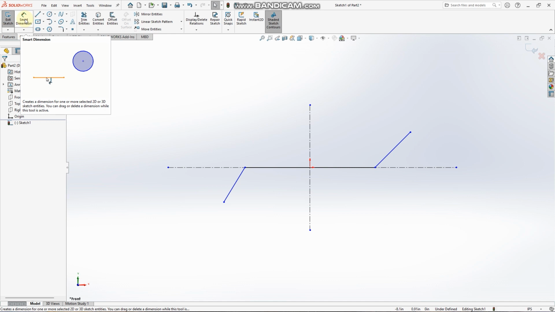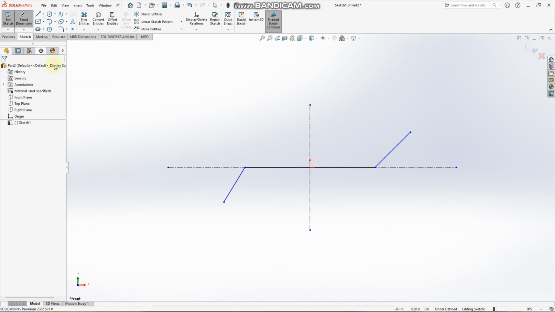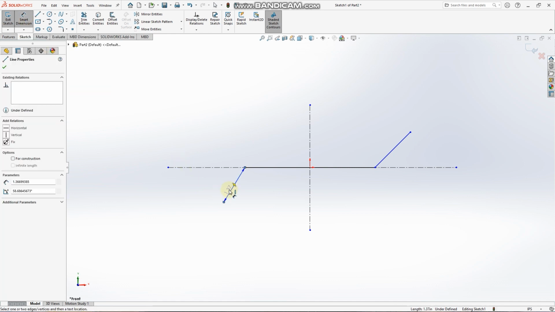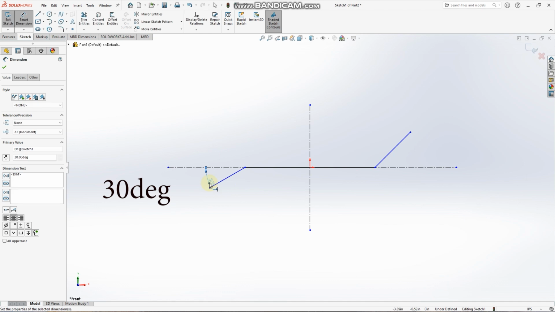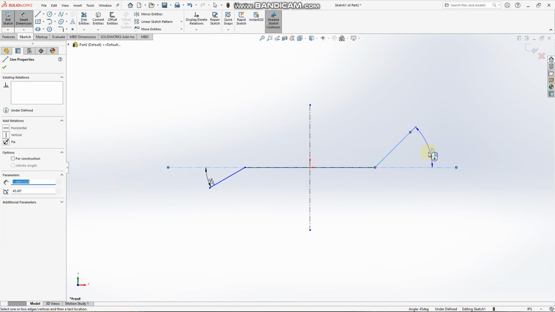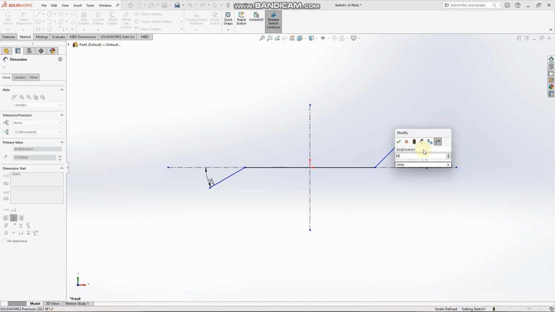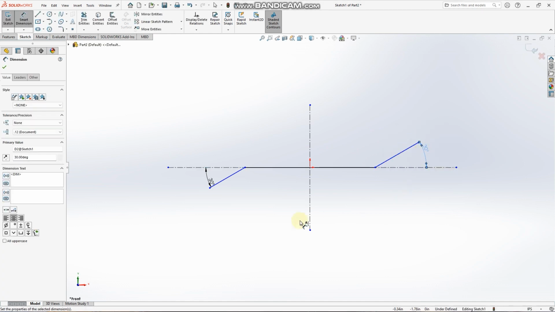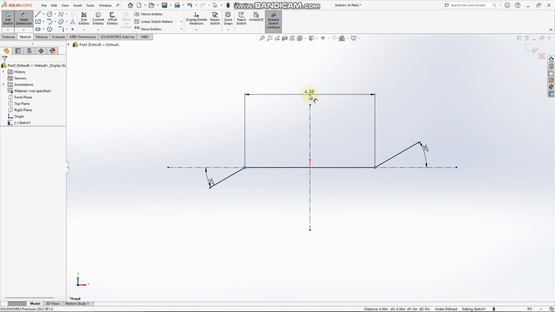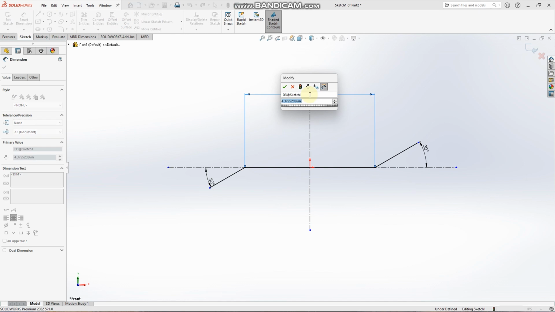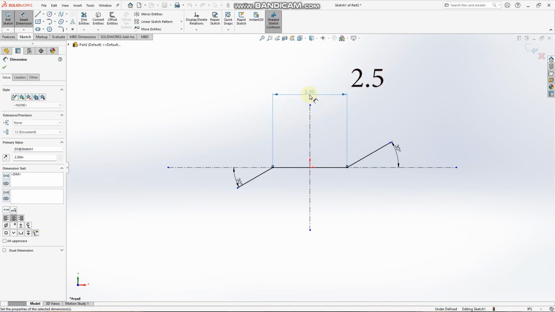Using Smart Dimension, dimension from this line to this line, and it gives a dimension of 30. Next, dimension from this line to this line. We give a dimension of 30. Then dimension from this point to this point, and we give the dimension of 2.5.